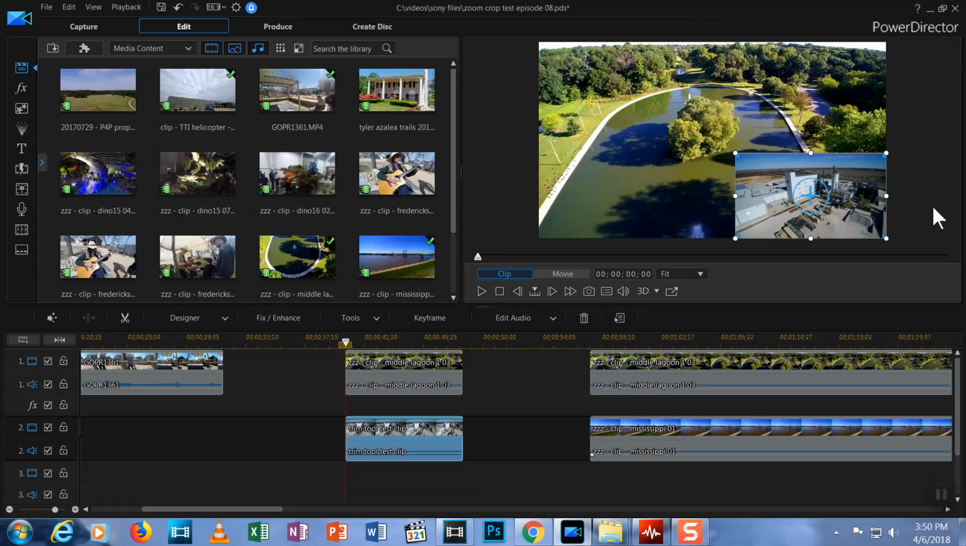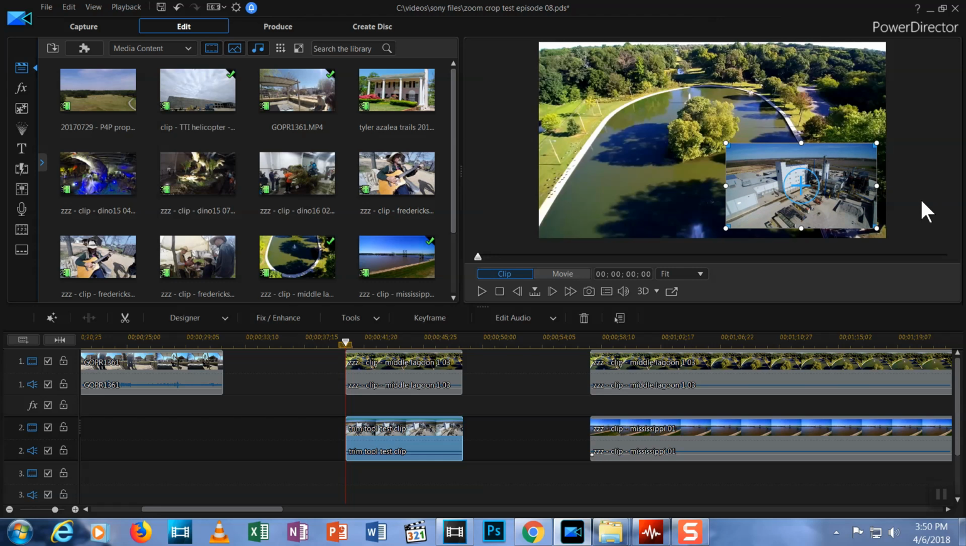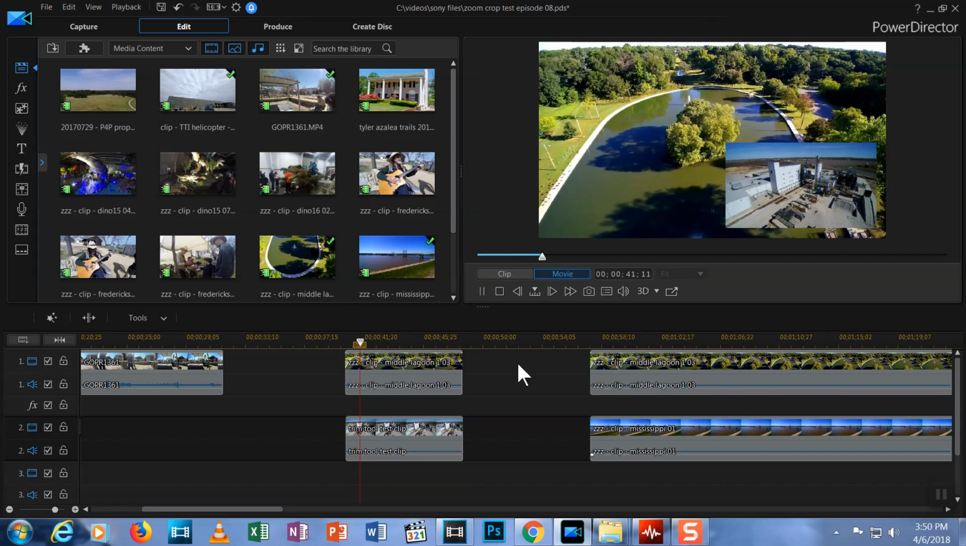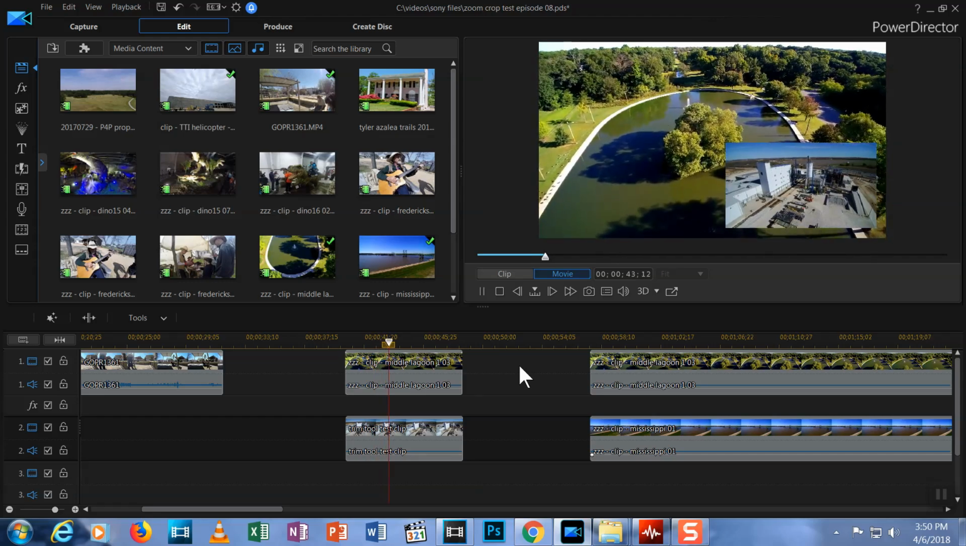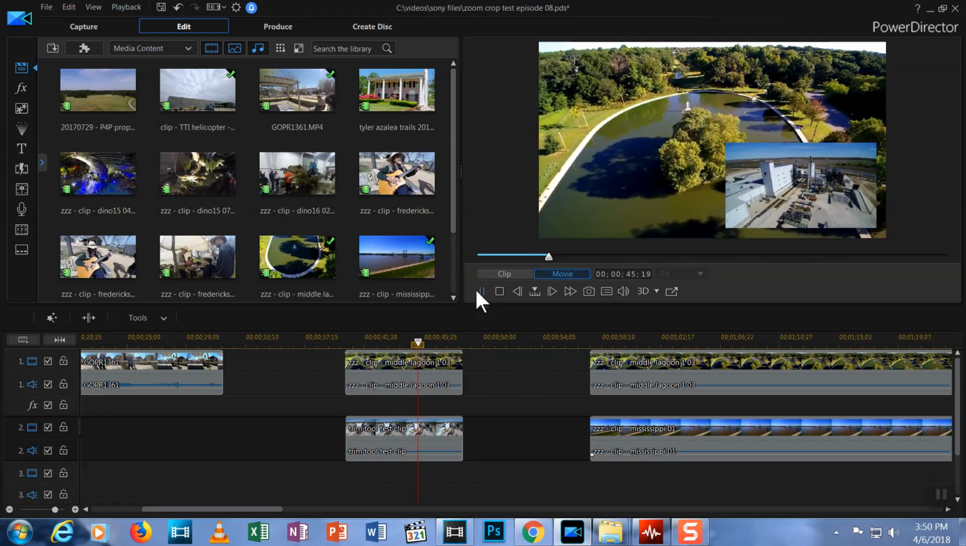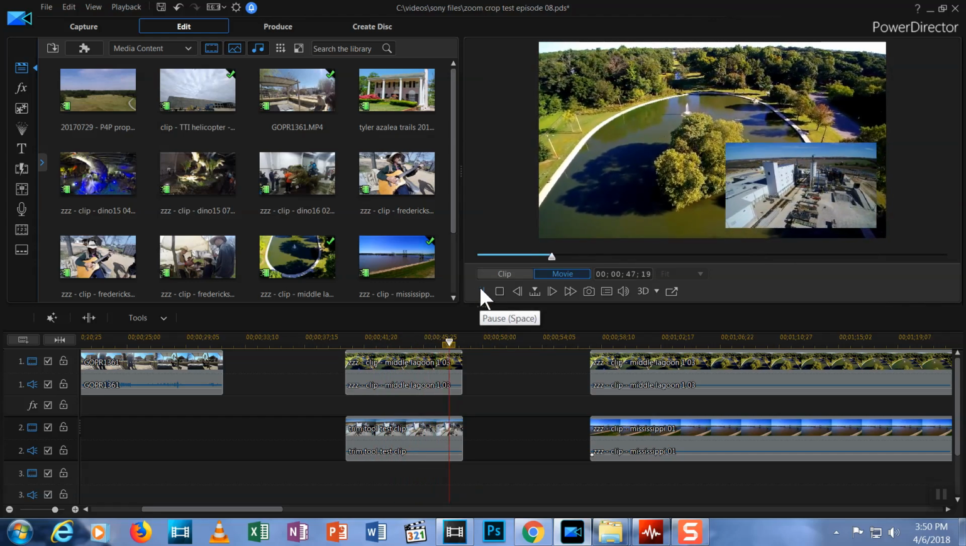As you can see here, you can move this around to anywhere on your screen. I like to move the inset image up and in a little bit so it's not right on the edge. Hit play. We now have picture-in-picture, as simple as that.